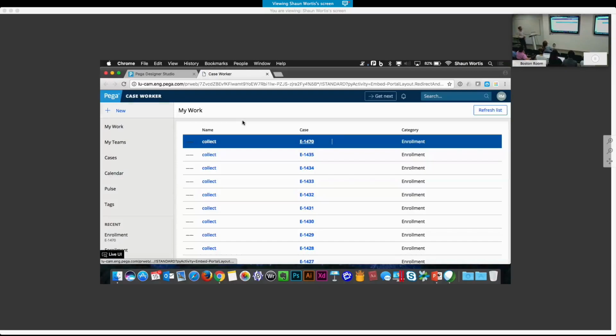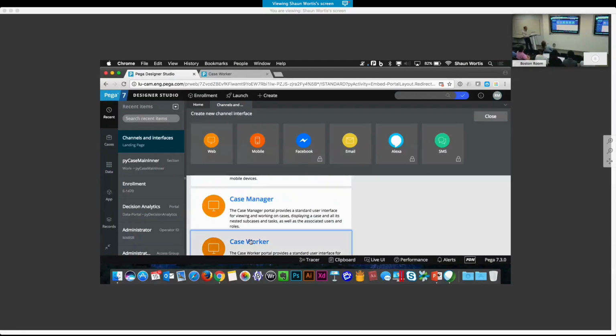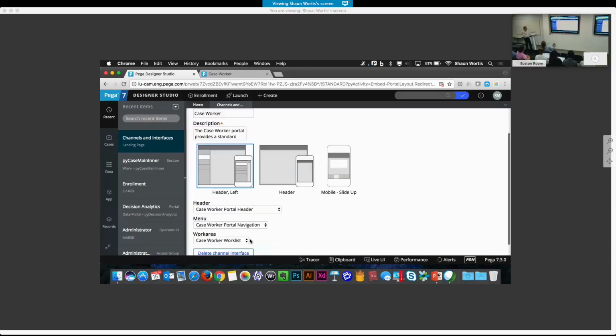So my Case Worker portal by default is going to be a typical portal that a lot of Pega applications are using. There's a header, a left, and a main. I'm going to show you how easy it is to convert this portal to be an alternate portal. We talked about being able to support, now in UI Kit 9, this alternate portal.